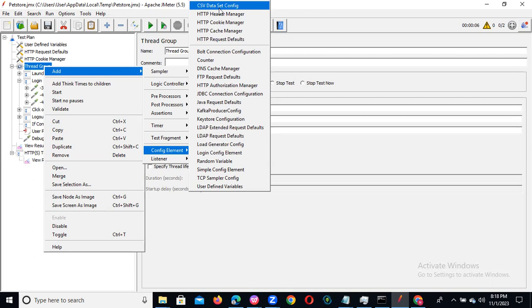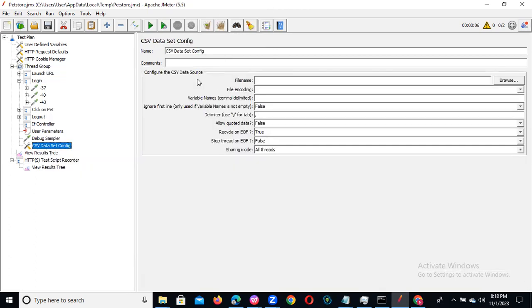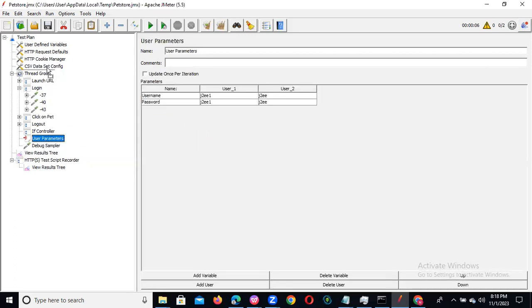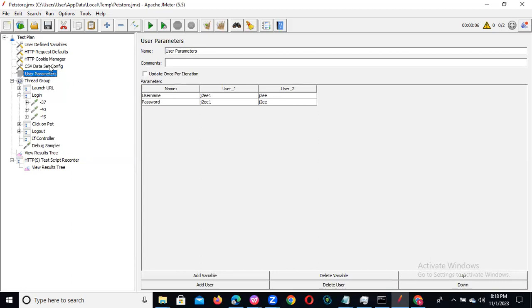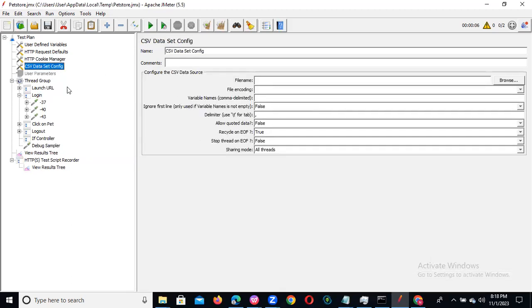If you want to handle complex parameters, you can use CSV Data Set Config. You can click on this and keep it above, and we can also keep user parameters the same way. Now user parameter is completed, right? You can just disable it. Okay, now we are doing it with this. Now you can observe we have added the CSV Data Set.